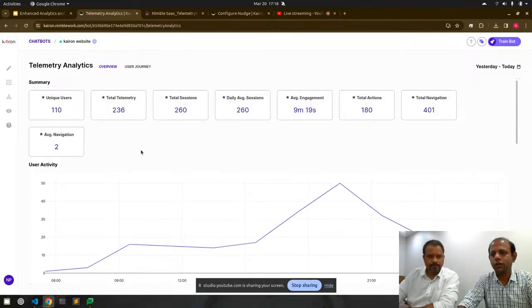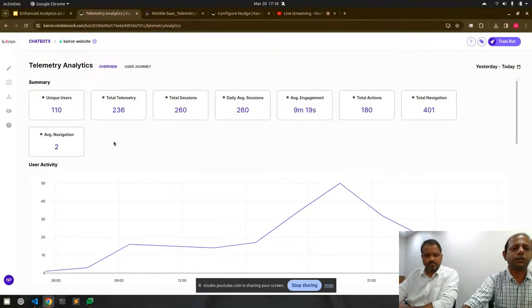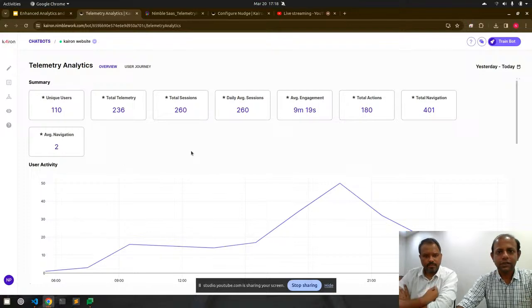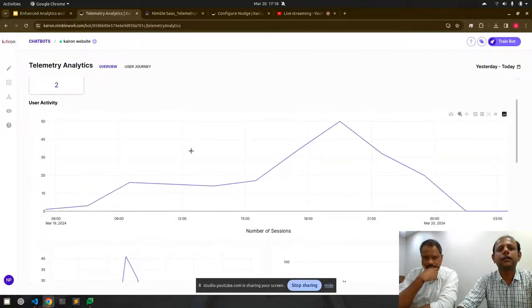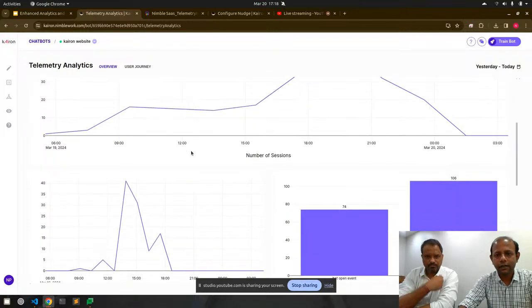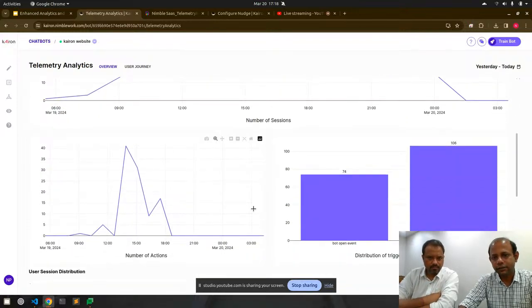So I'll just go in short. These are some metrics which we show in our summary, where you can see unique user sessions and engagement times. Then we have graphs which show user activity and sessions, and some session information, like which actions were triggered the most.